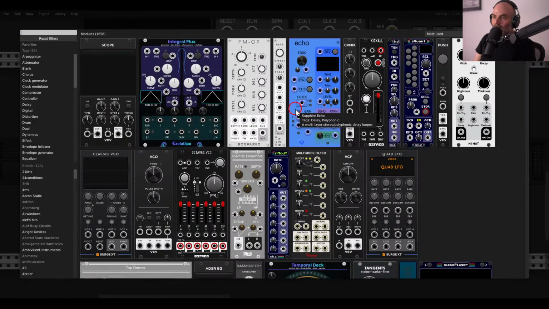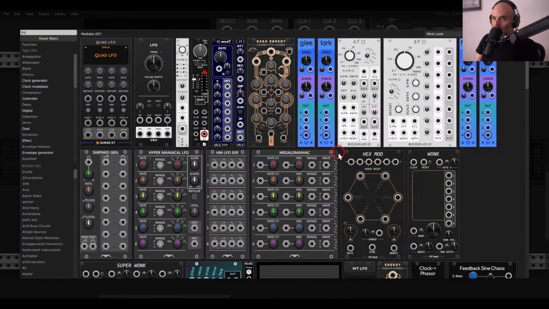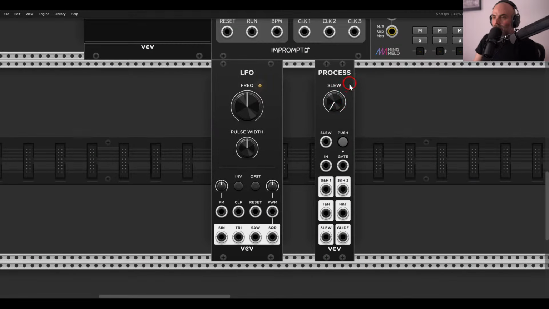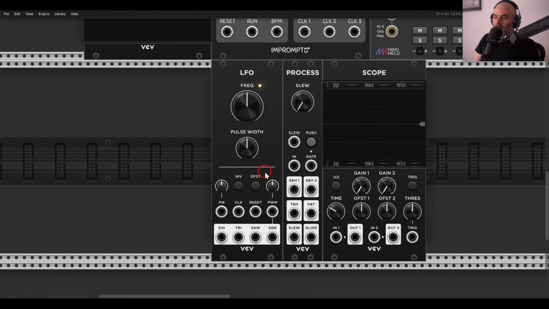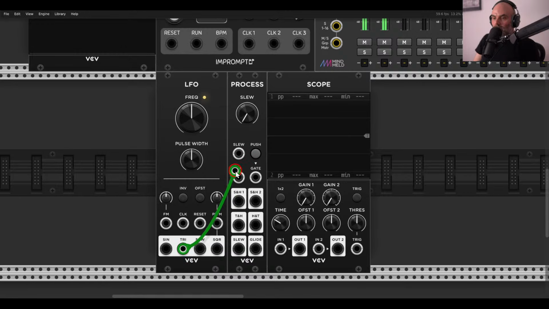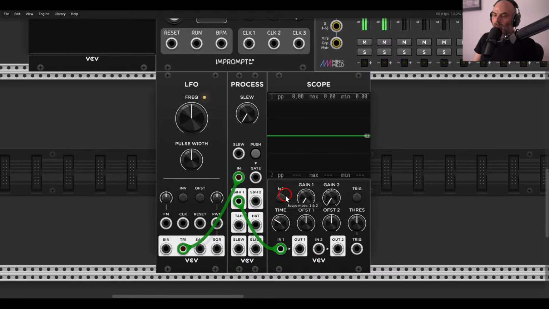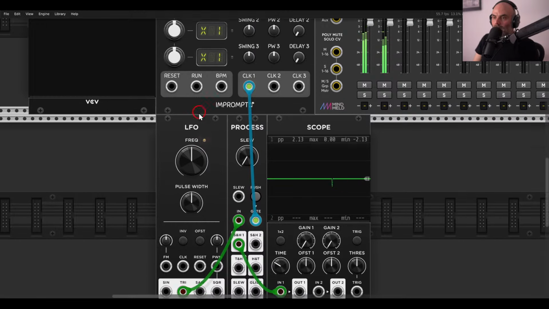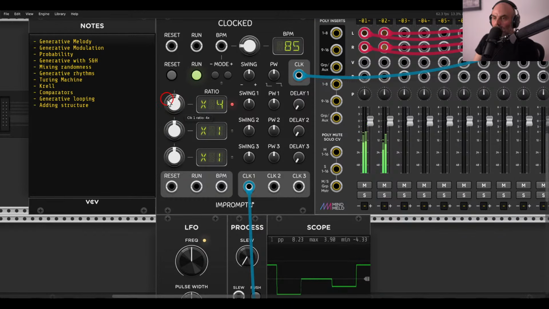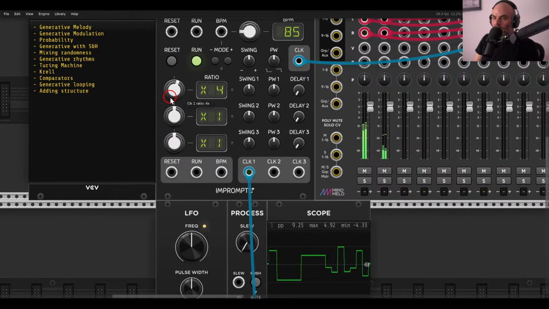So if we use something like an LFO, with the scope to the input, and I will use a triangle wave with a sample and hold, and let's say that I will use a clock multiplied by 4, or maybe even more. I just want to show you this for a second.